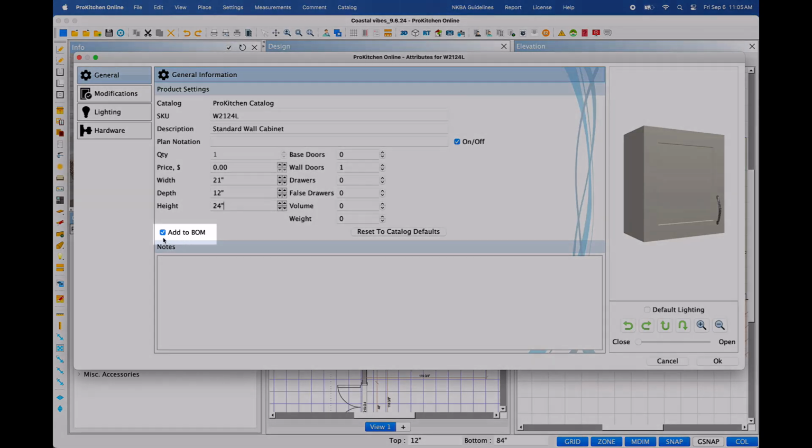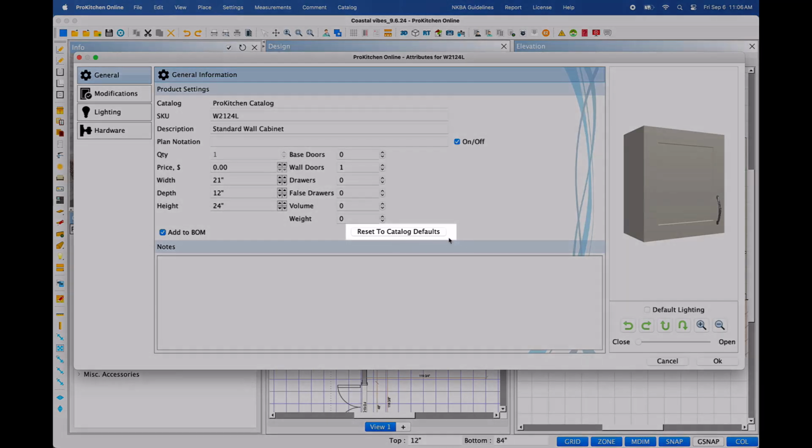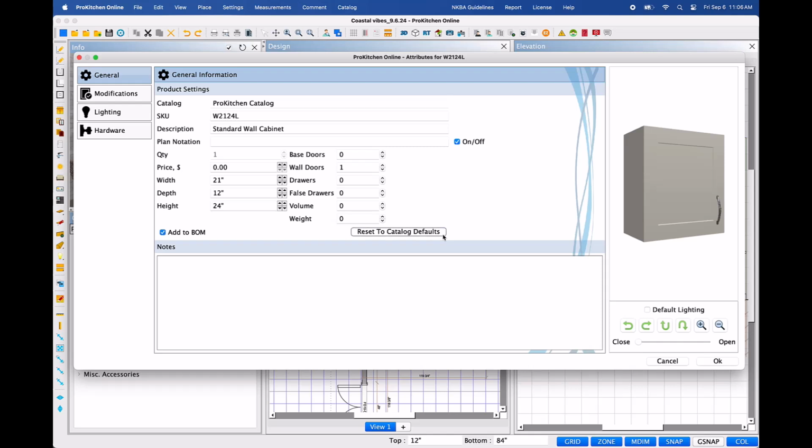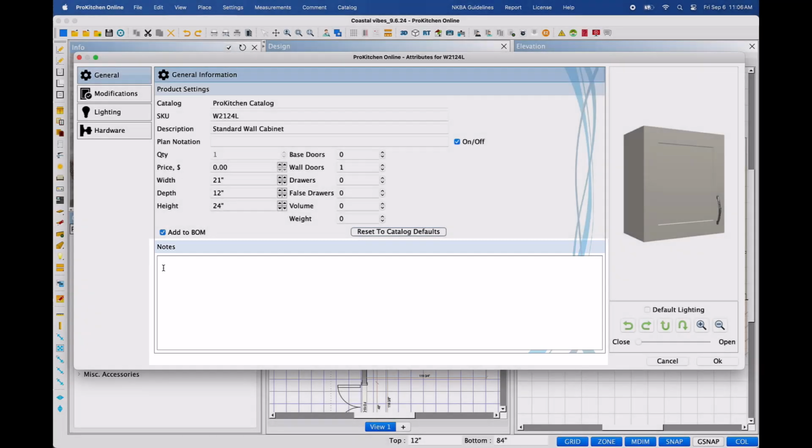The Add to BOM option is by default turned on and will ensure that this unit is marked on the bill of materials. If deselected, the item will still appear on plan, but will not be displayed on the bill of materials. To the right of this option is the Reset to Catalog Defaults button, which will restore the cabinet to the default attributes determined by the manufacturer. At the bottom of the center panel in the General tab is a Notes section, where you may add any pertinent notes about this unit. Simply left-click in the Notes section and begin typing to create your cabinet notes.